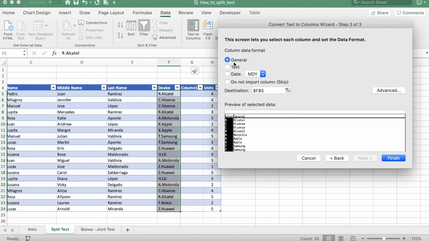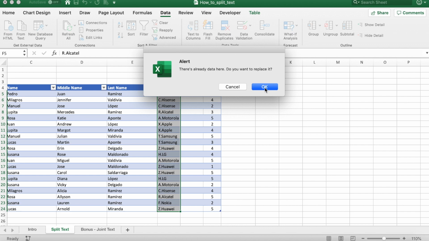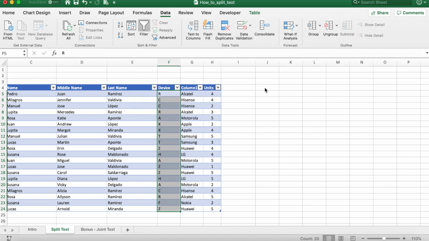Same strategy right here. General should be selected. Destination, let's make sure that we are placing the changes on the right spot, okay? F5, we are good. Let's hit finish, let's hit okay, and boom, there you have it, my friends. You can even edit this part as well. You can call this make, and then we can call this code if we want.